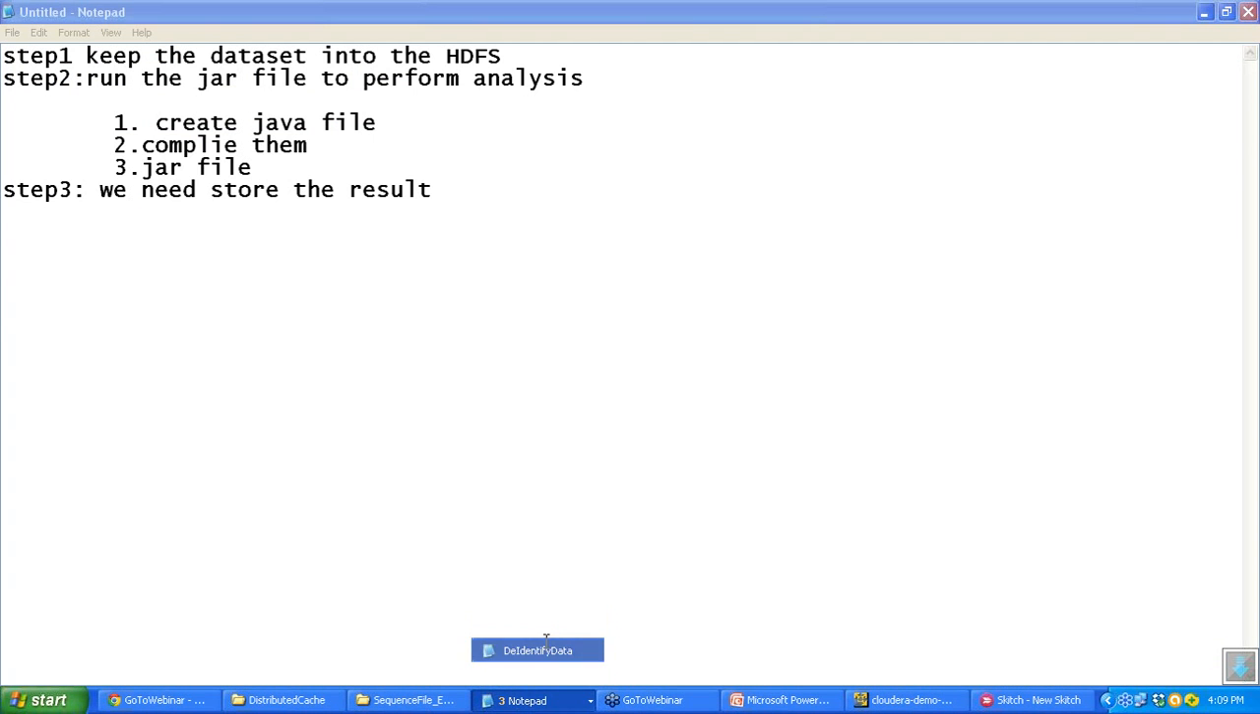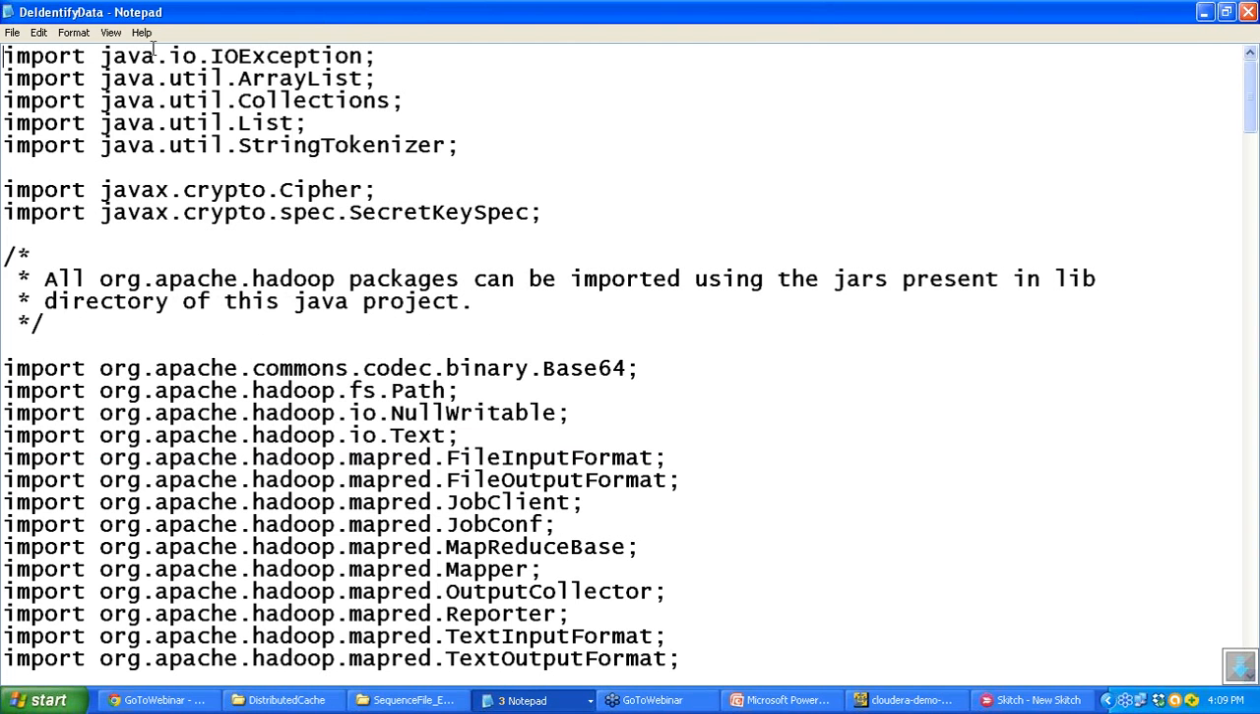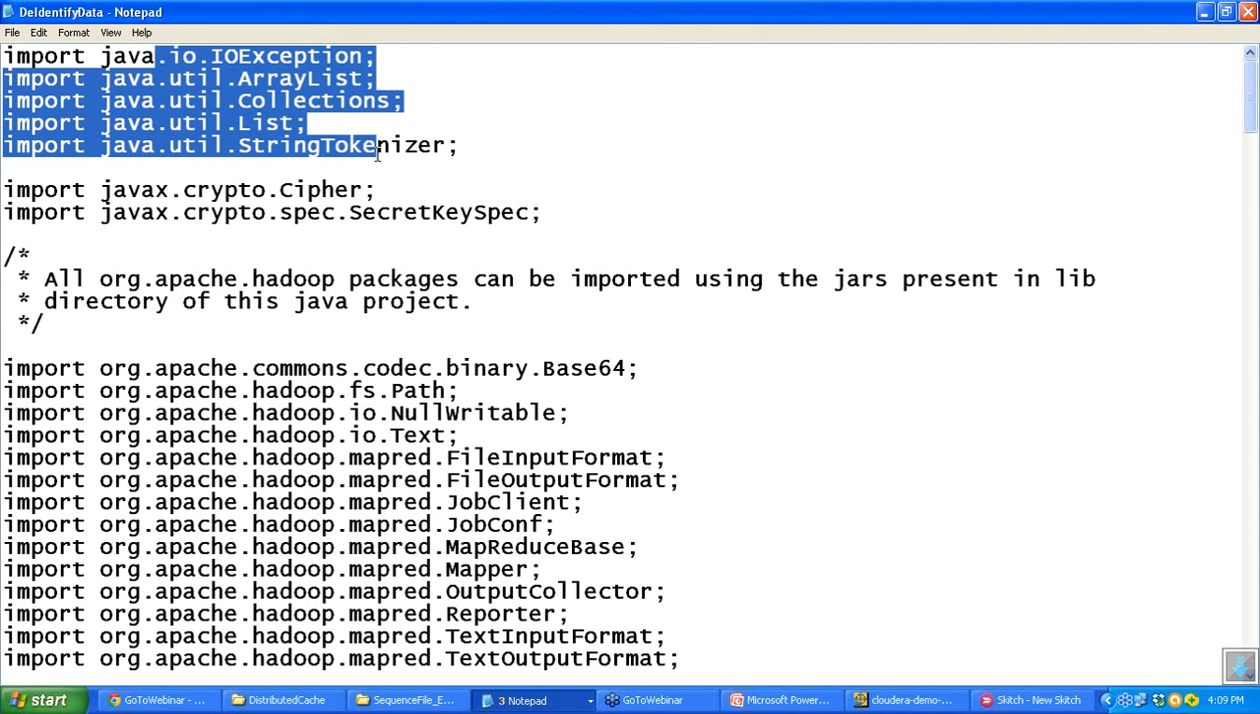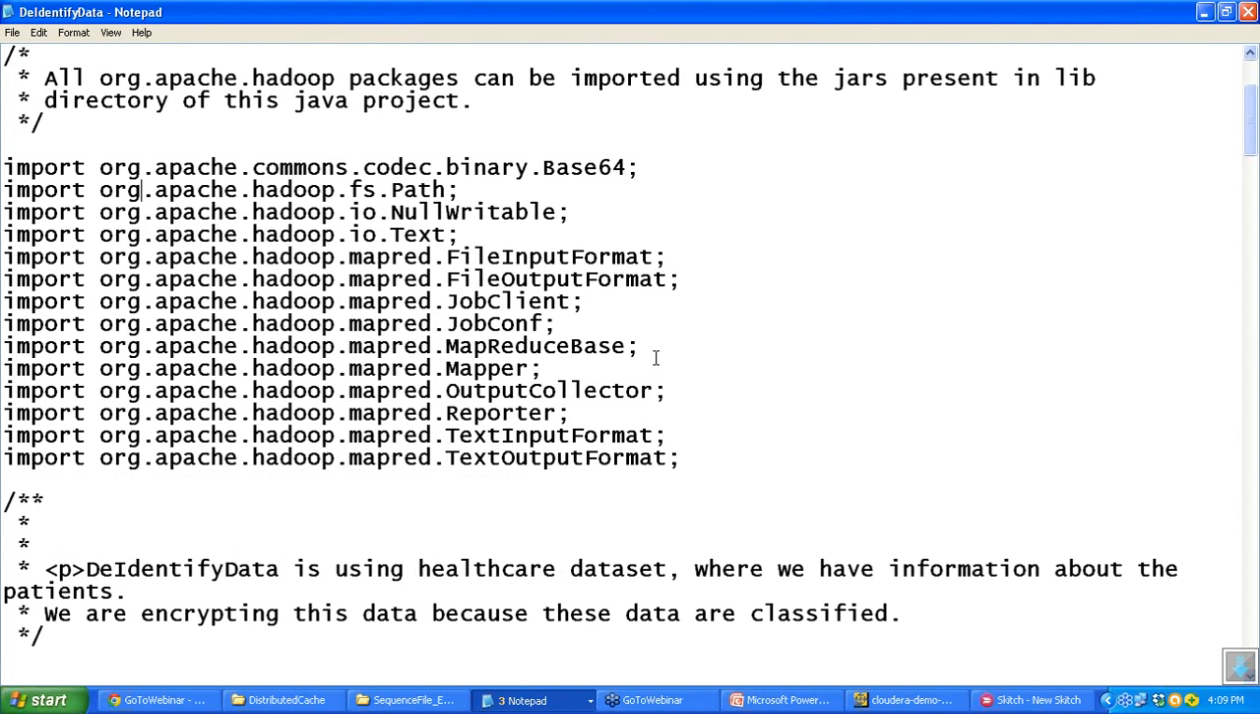Yeah, a small program. I'm just going to give you a brief explanation, that's all, not more than that. We have used some packages here, and these are all my org.apache packages. In this program, to perform the encryption job, the de-identification job, I have made use of the base 64 algorithm.